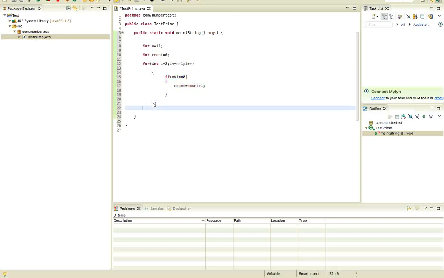After the ending of for loop, we will give the condition if count is greater than 0, that means system.out.println. We have a shortcut in Eclipse which is sysout, and hit control plus space, it will print it out. So now here you can type, if count greater than 0, that means it is not a prime number, not prime.